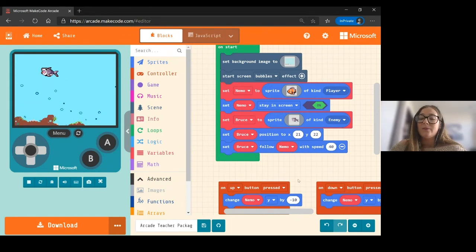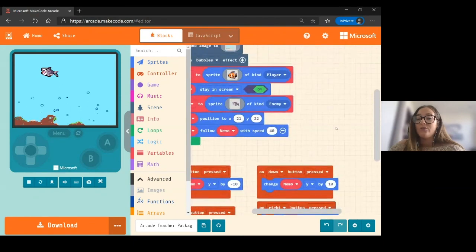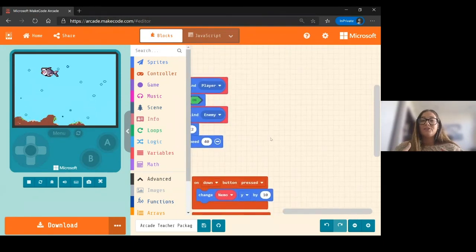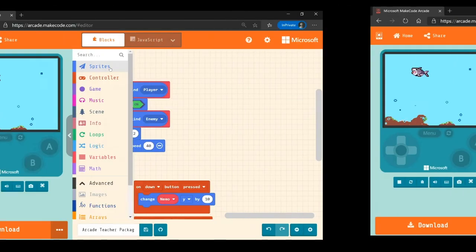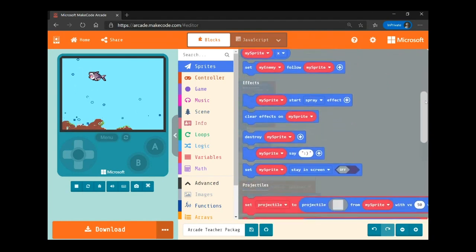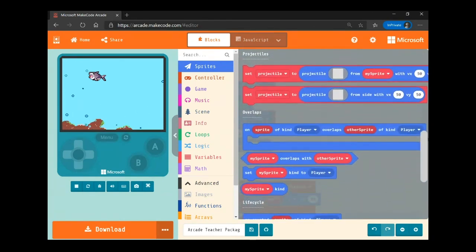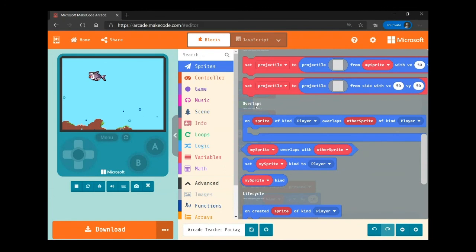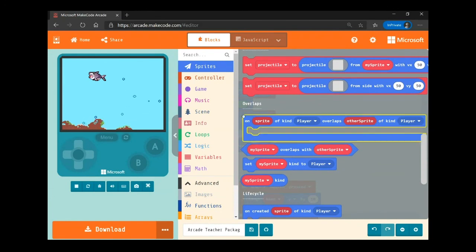But what I want to do now is create an overlap, okay? So there, the shark's catching up with me. So technically, I should lose a life, okay? So that's called a collision or an overlap in Arcade. So what we want to do is click into Sprites. And at the very bottom there, you'll see the word overlaps. And as you can see, it is a huge line of code. It's a huge C-shaped block. So let's bring this out.